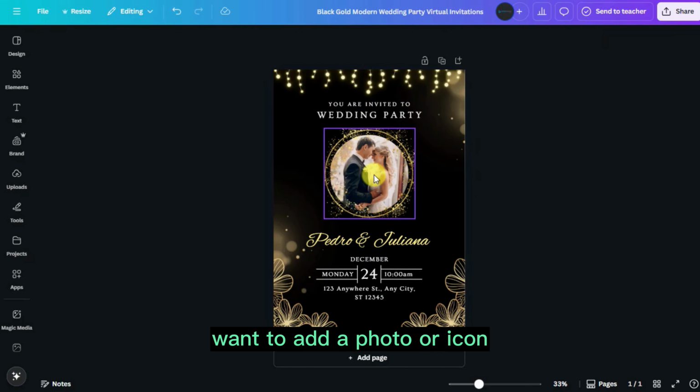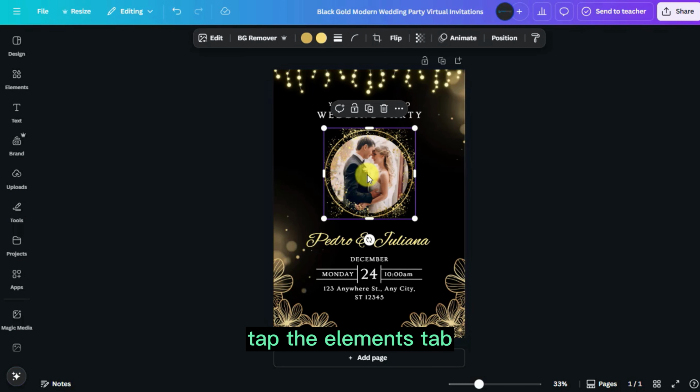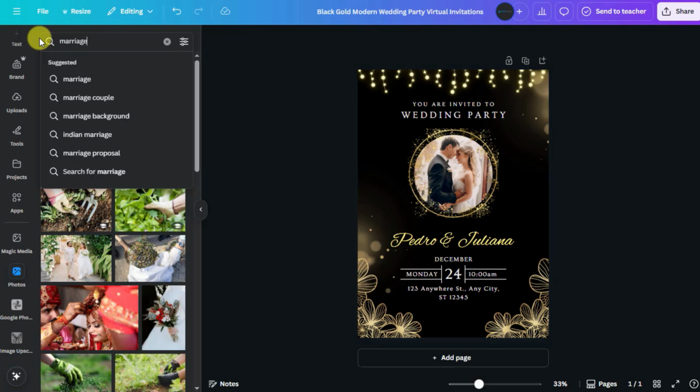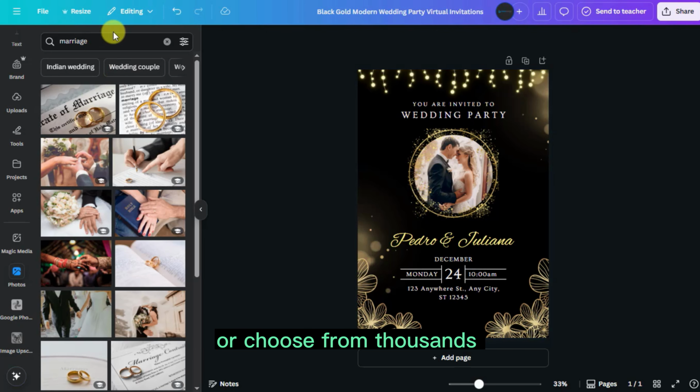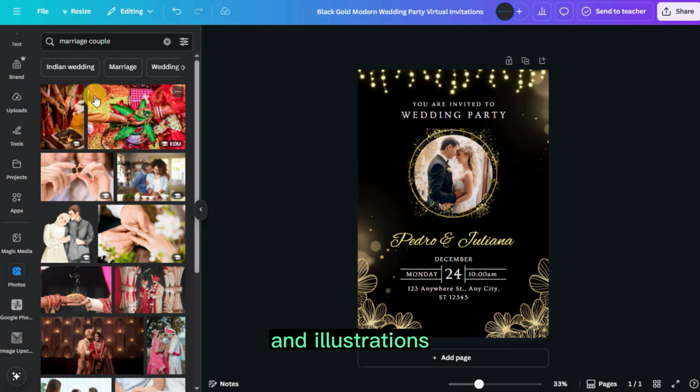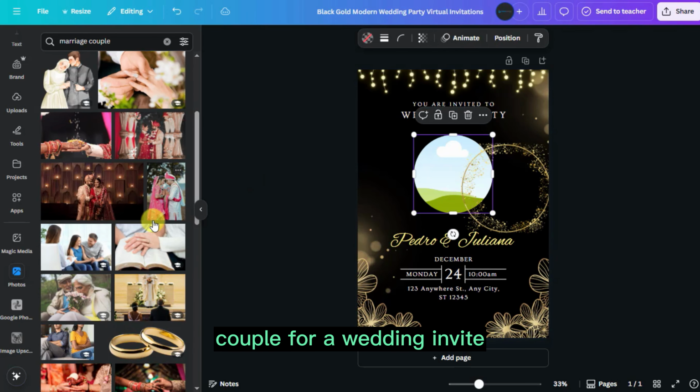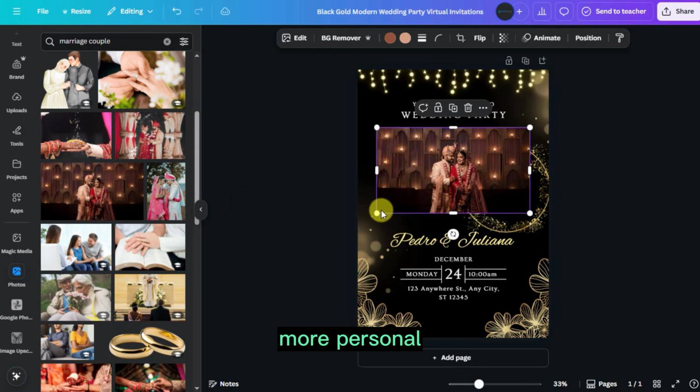Want to add a photo or icon? Tap the Elements tab or the Uploads tab on the left side. You can upload your own image or choose from thousands of free icons and illustrations. Adding a photo of the couple for a wedding invite can make it even more personal.